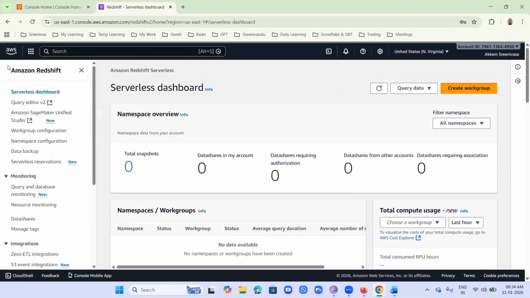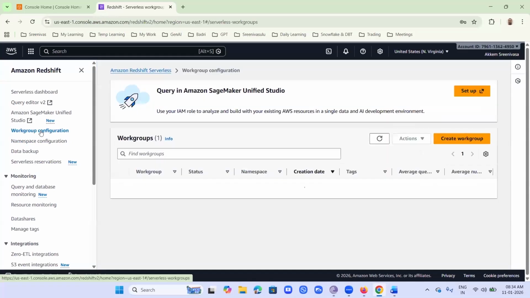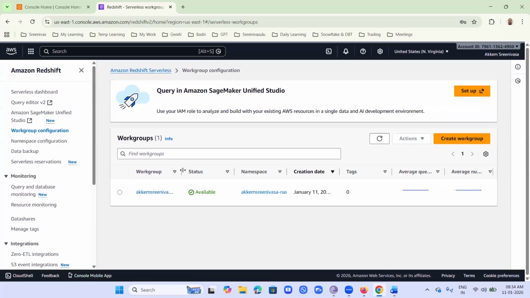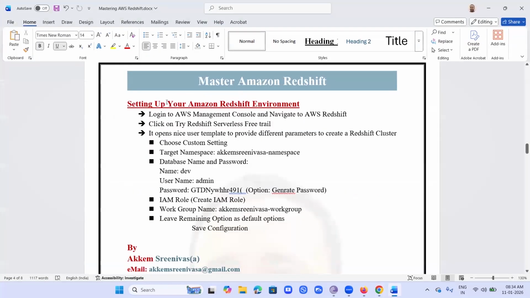Here, your serverless dashboard. You can see namespace configuration. You can see this Akkem Sreenivas hyphen namespace. You can click on work group. You can see work group name Akkem Sreenivas hyphen work group. Now we can confirm, yes, Amazon Redshift is configured successfully. So we set up the Amazon Redshift environment. Okay, clear? Yeah.